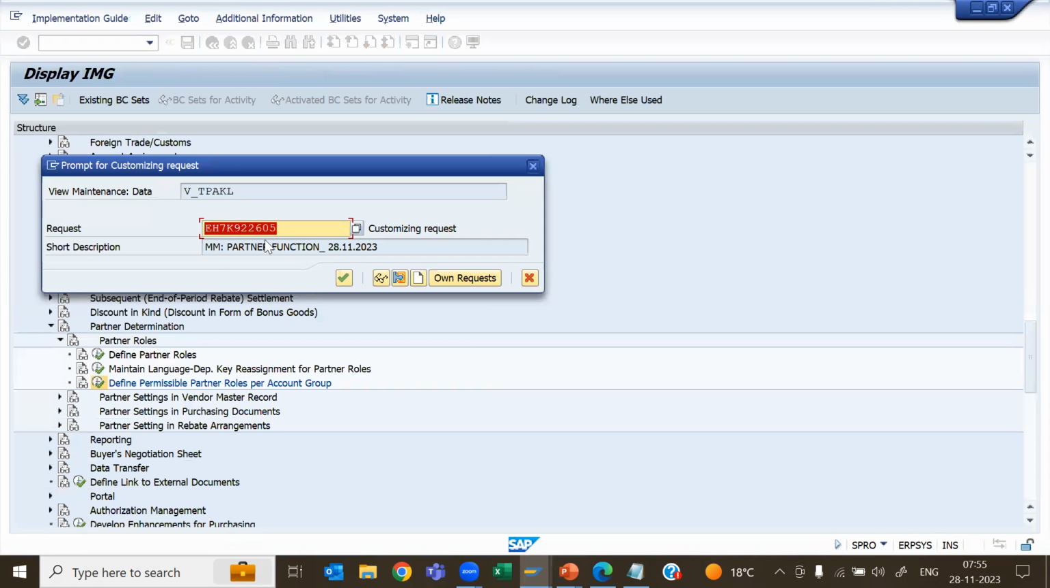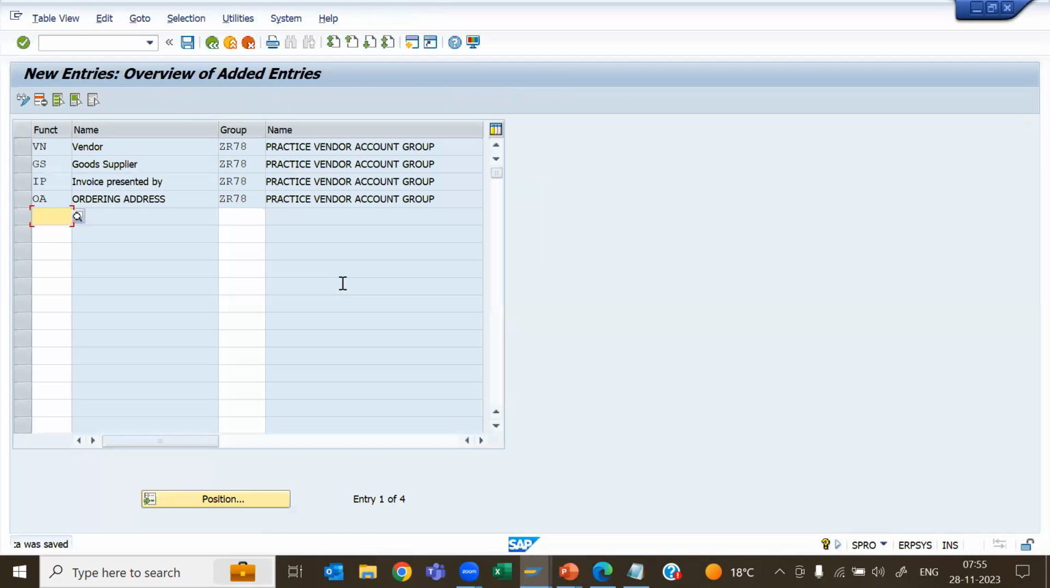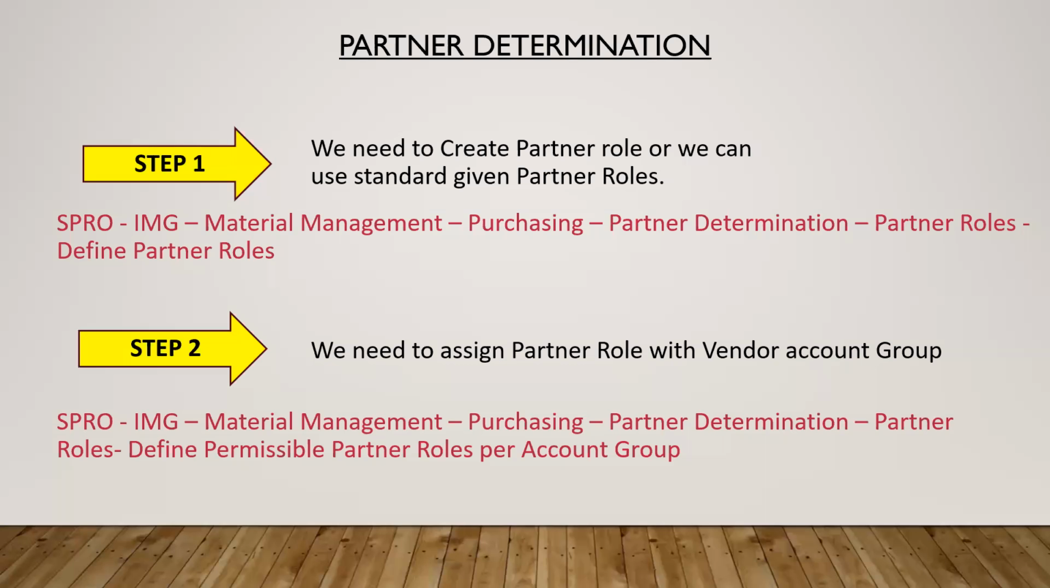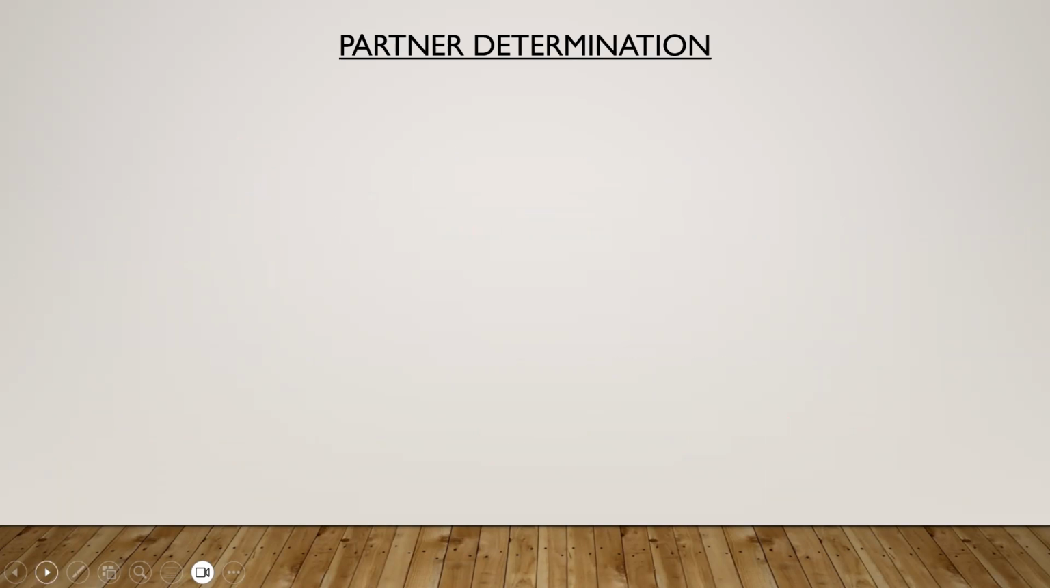After clicking on Save, the system will again ask in which tier you want to save your configuration. Here I have already created this transport request, customizing request, in which I just saved my configuration. Next. In my next screen, the next step will be shown here.